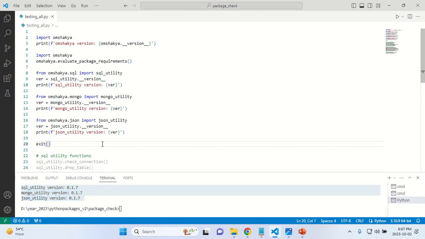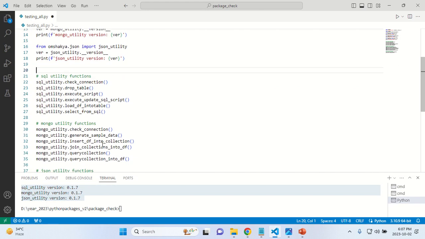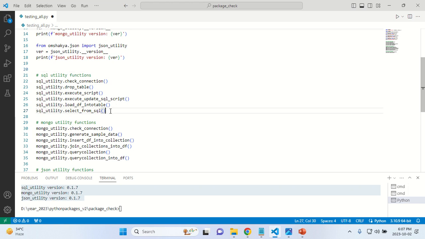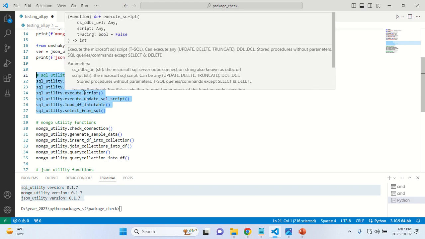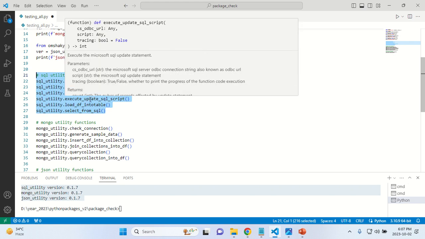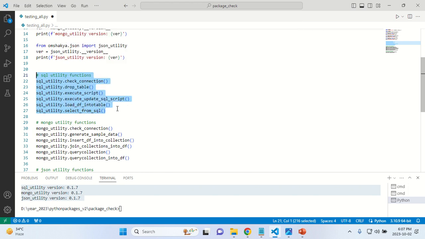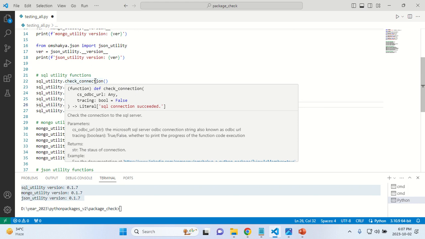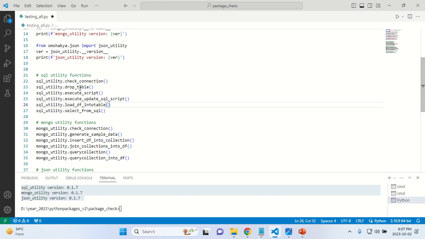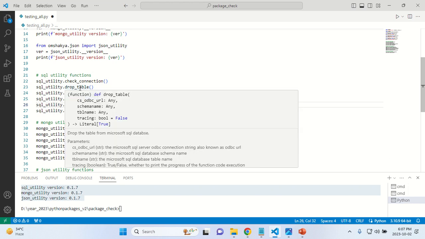So now take a look at the functions which are available. In SQL utility, these are a couple of the functions: check connection, drop table, execute script, execute update SQL script, load data frame into table, and select from SQL. We can hover on the function name, and it will provide the documentation which is inbuilt in the package, and it is fairly simple.